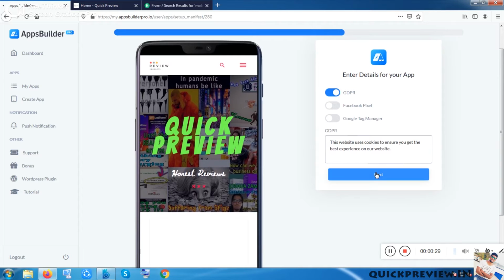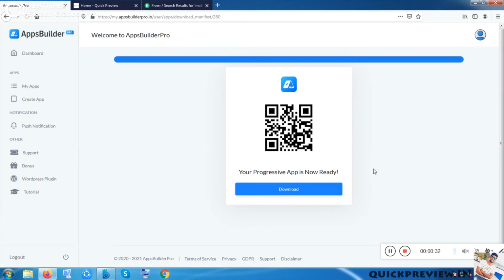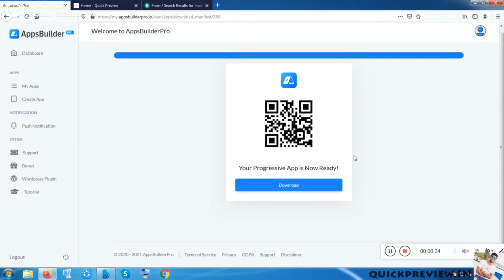Once I have clicked on this, it is showing me that my app is ready. I have clicked just 3 times. Okay, this is literally surprising. I have clicked just 3 times, and this progress bar is already filled, and this is my QR code, and this is my app, ready. Okay, so this is my app.